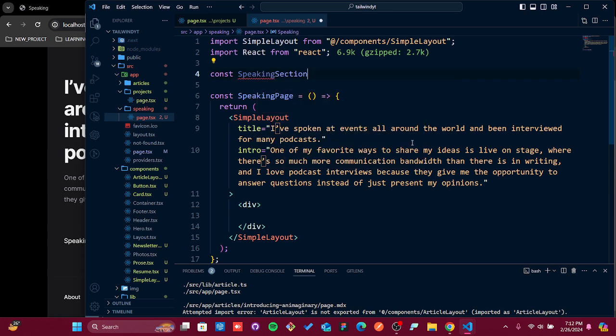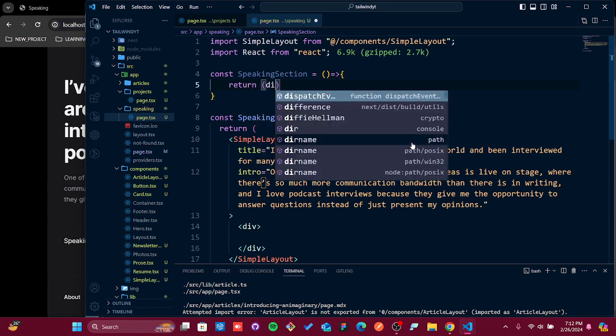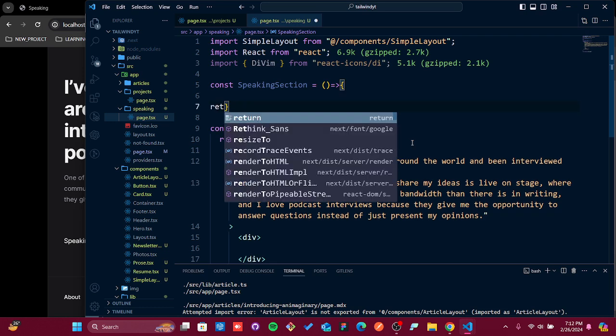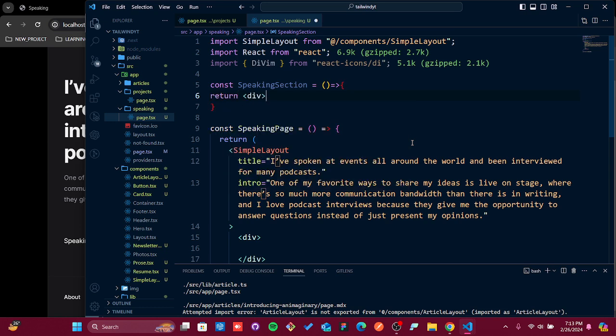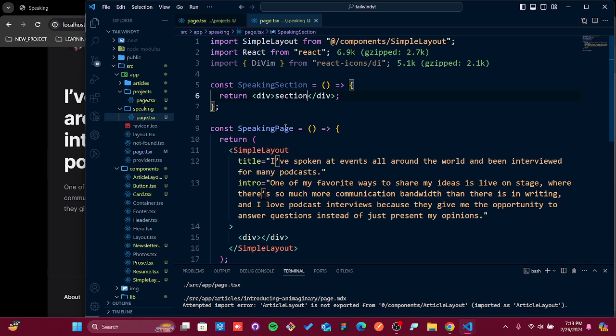It should be the section, and again the arrow function, and here we're just going to return a div right now. Okay, not the div, it should be return section. So now what we're actually going to do in the section, we're going to take some parameter which is going to be children and also going to be the props.